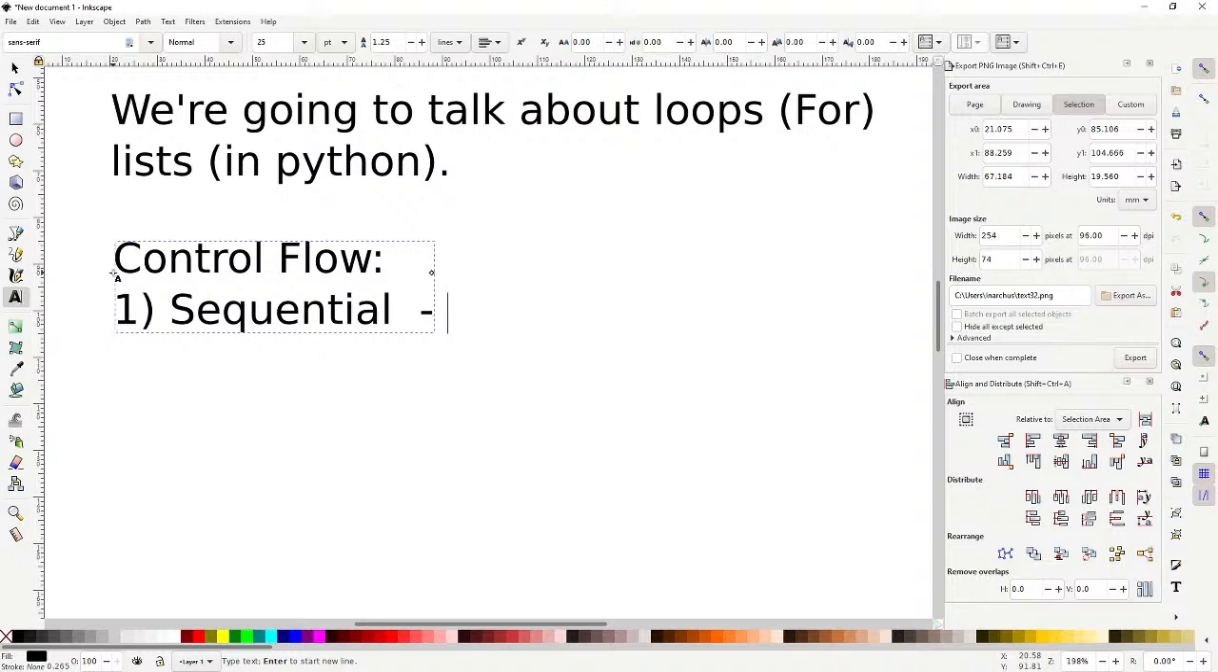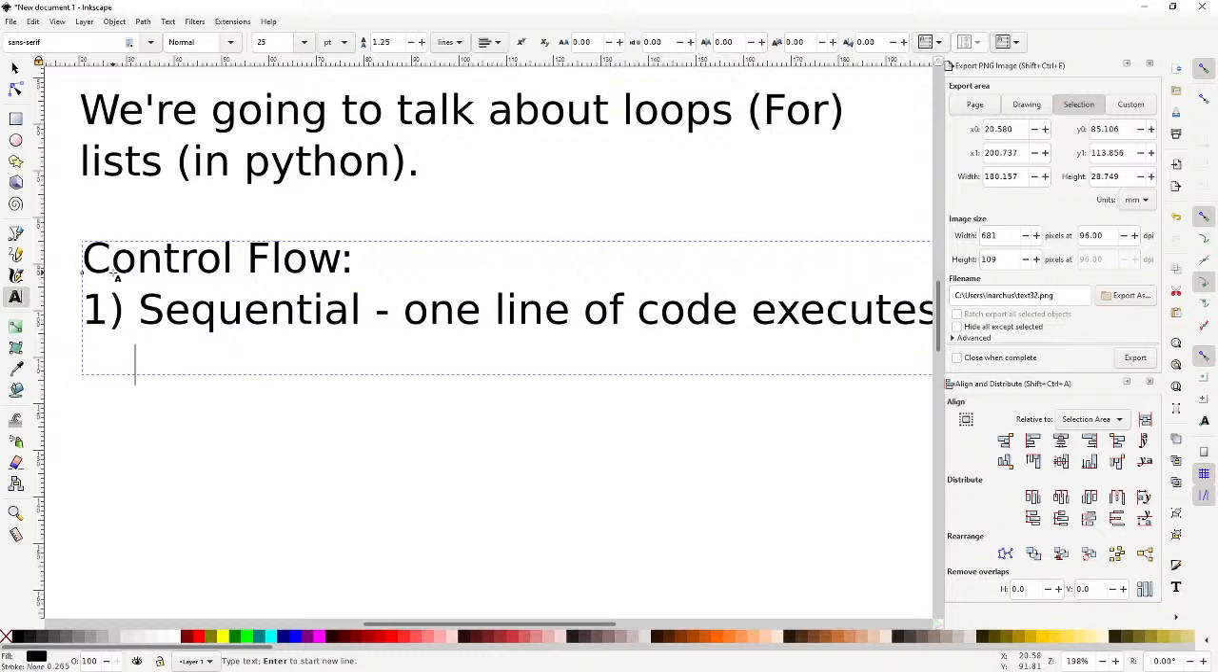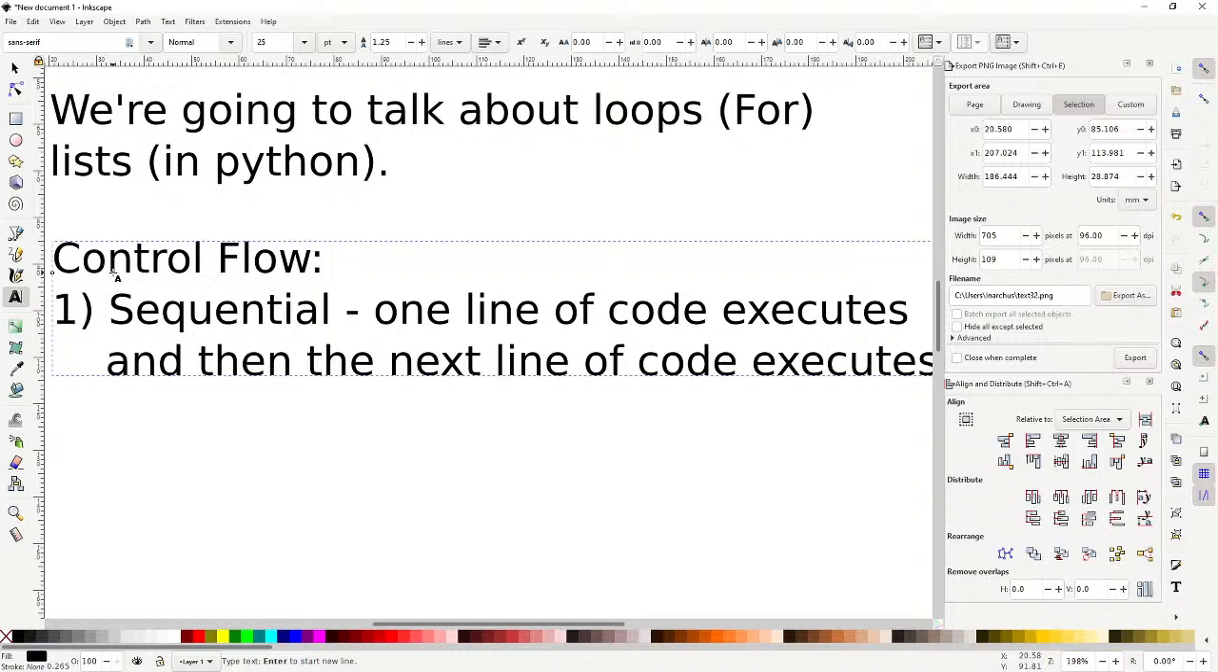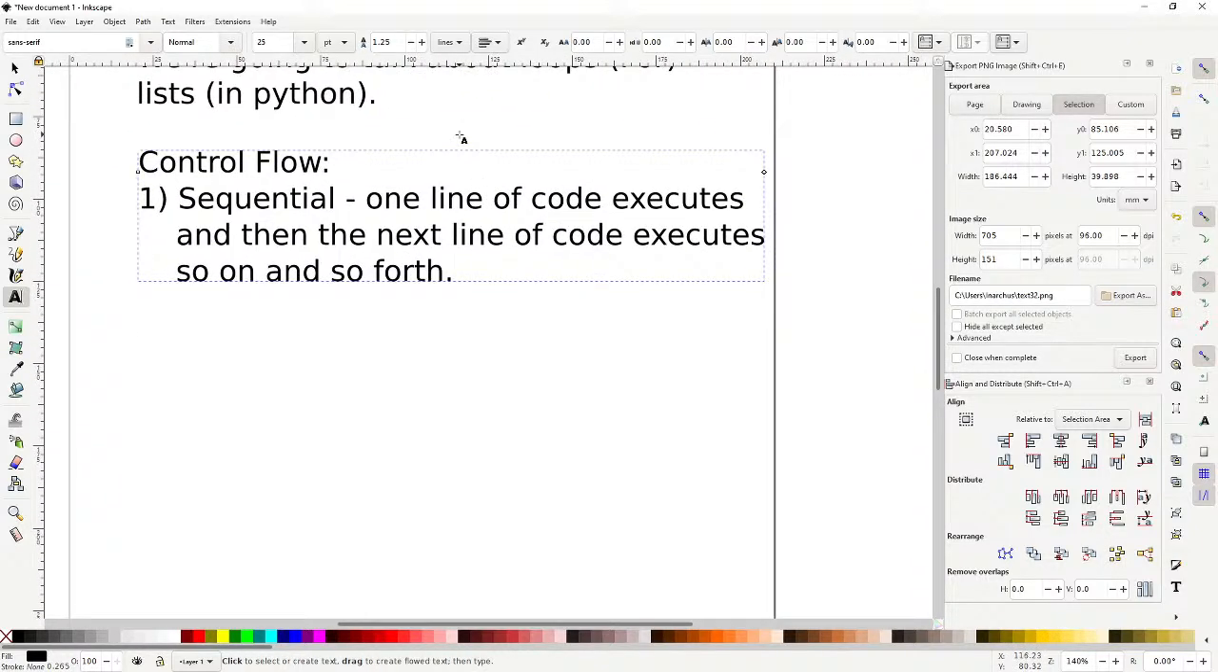Yeah, so control flow. Sequential control flow is basically one line of code executes, and then the next line of code executes, and so on and so forth. So that's sequential. And you might think, well, isn't that how all code works? But then when you think about it, conditional control flow works slightly differently.